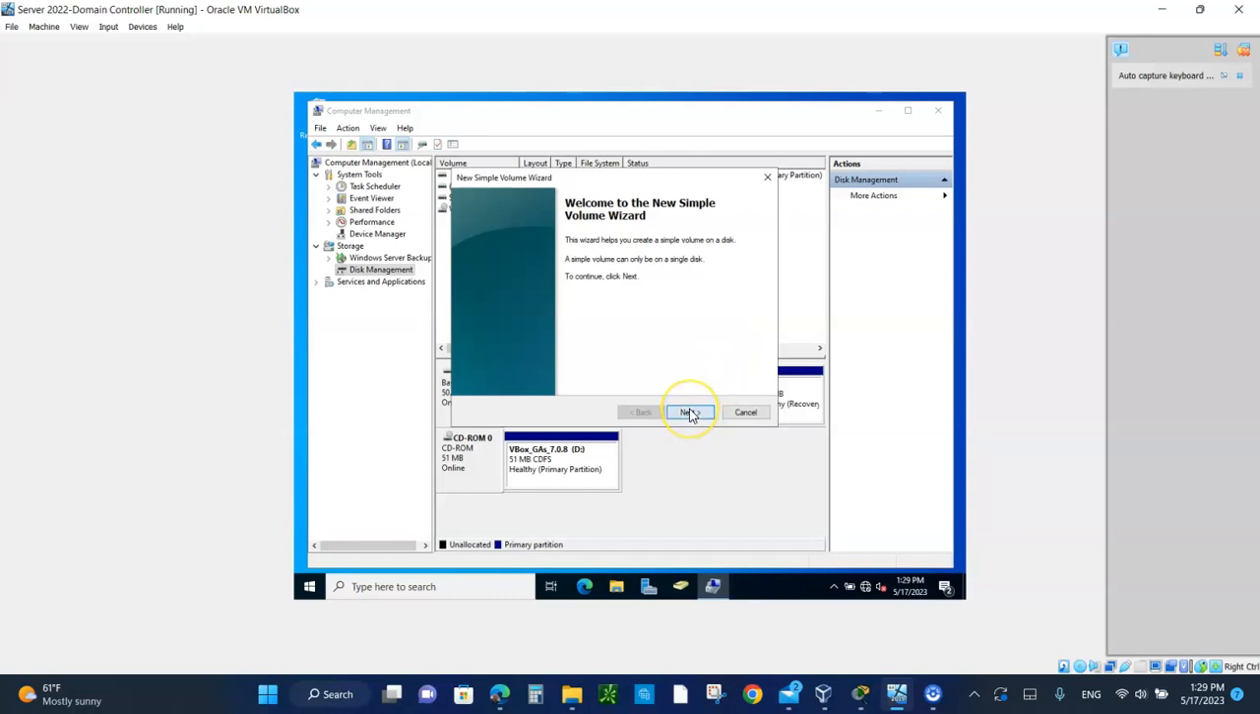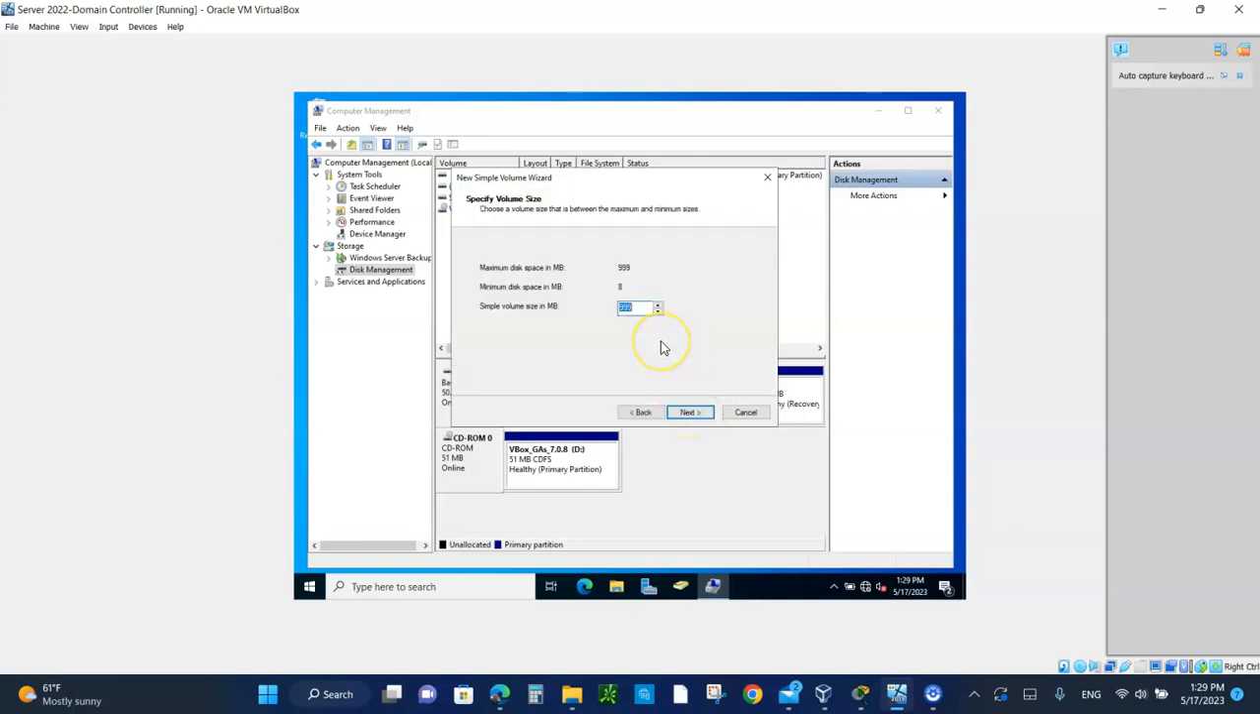Click on Next. The wizard comes up, of course. And how much do we want out of that one drive? Let's say 500 megs. Okay, 500 megs, I want it to be a volume.